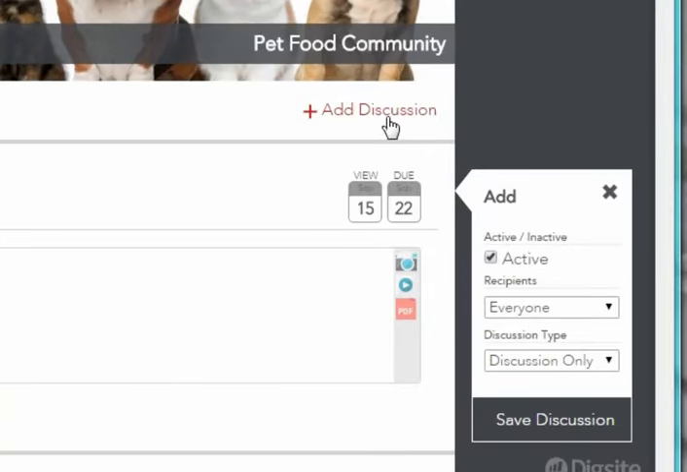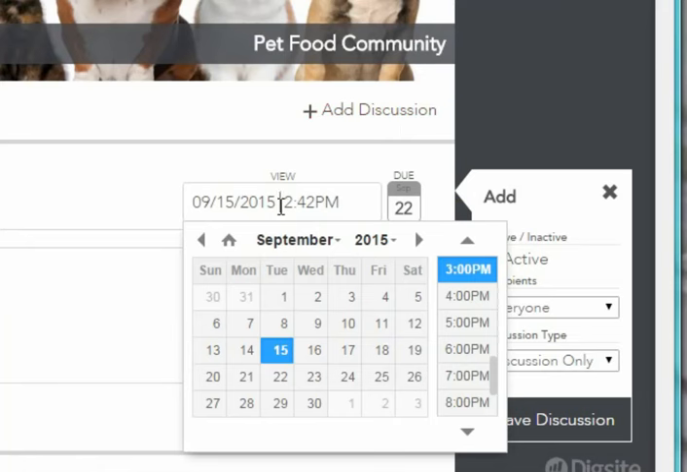When you go to add a discussion, you will now see two new calendar icons, the view and the due date. If you click on those calendar icons, you can change the date and time that you would like your discussion post to be viewable by the people in your community.